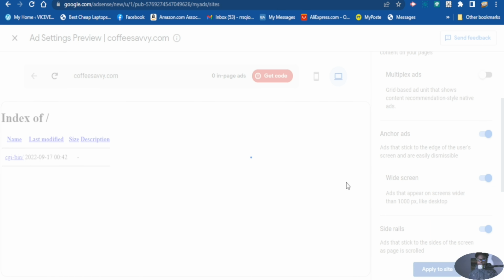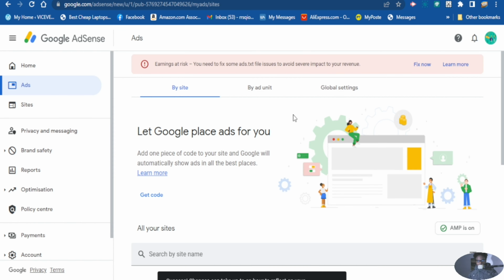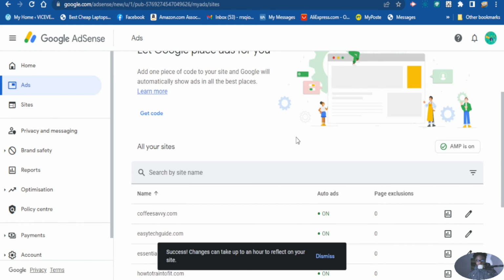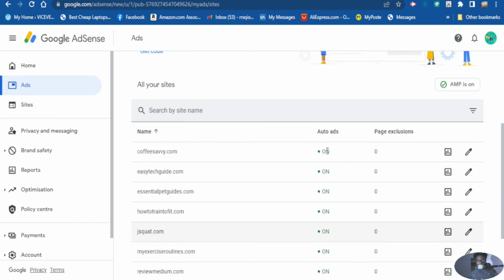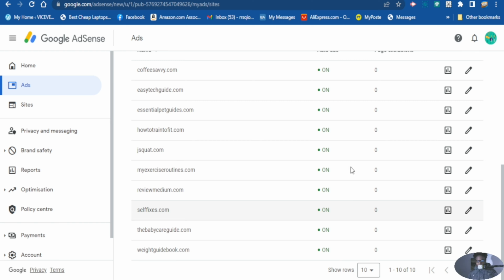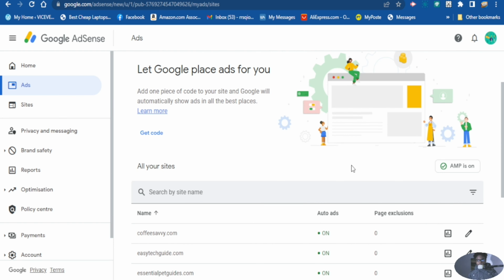Now if Google accepts your website, it's going to automatically show ads. It's going to automatically place ads on your website. So no more things to do, and that's how you place ads into your website. If you want to place any Google ad, just follow the exact method that I showed you right now, and you are ready to go. As you can see, on my website right here, I have auto ads. So that's how you add Google Ads into your website.